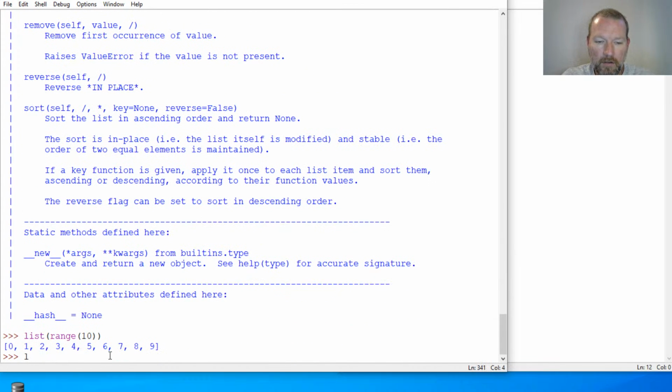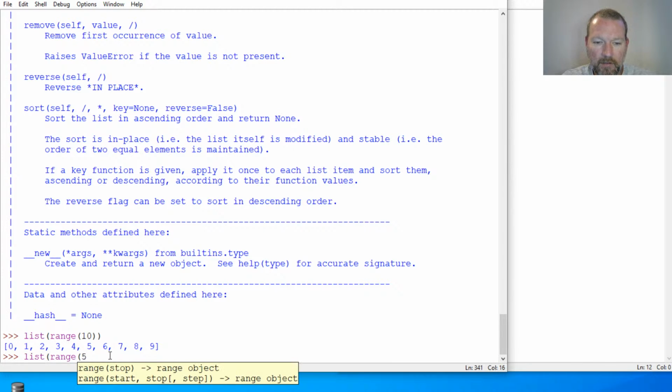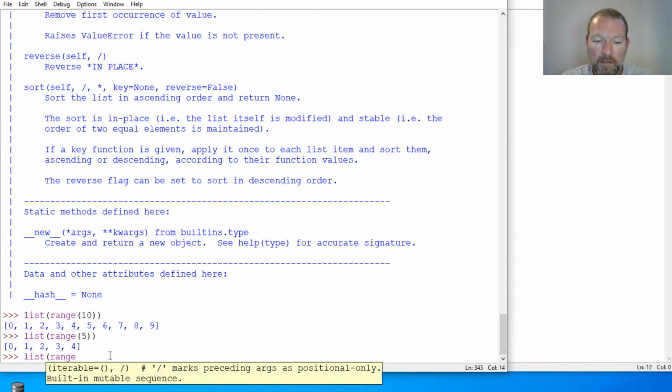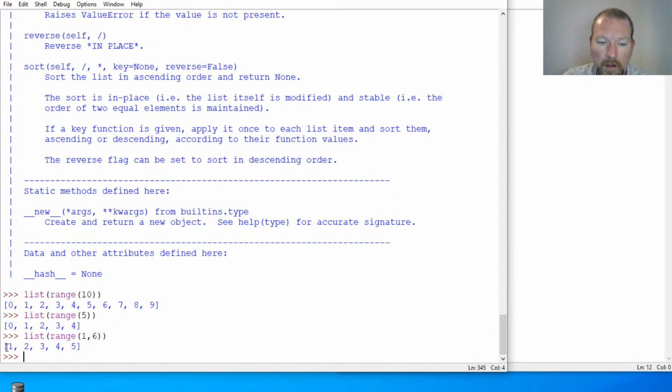All right. So right now I did list range, and I just passed it 5. So I get 0 through 4. So now if I pass it 1 and 6, if I press enter, what's gonna come out? Well, 1, because inclusive, it's included. 6 is exclusive, excluded, so it won't be there. So I should get 1, 2, 3, 4, 5.